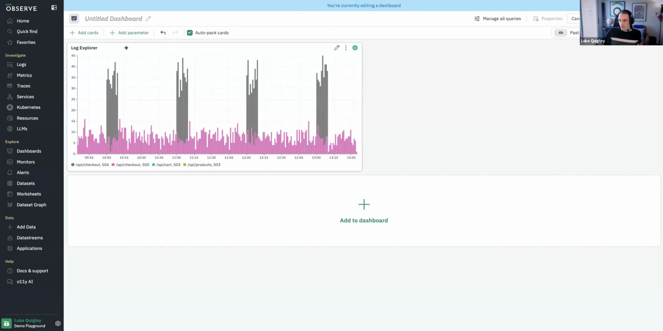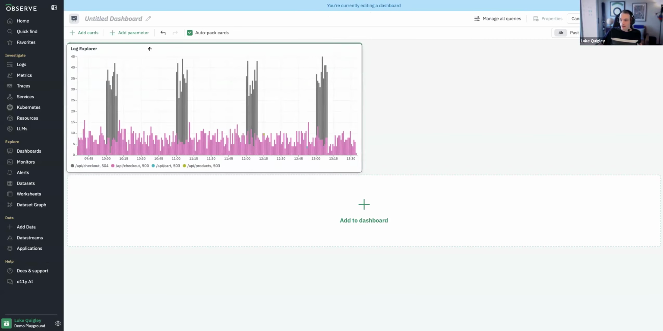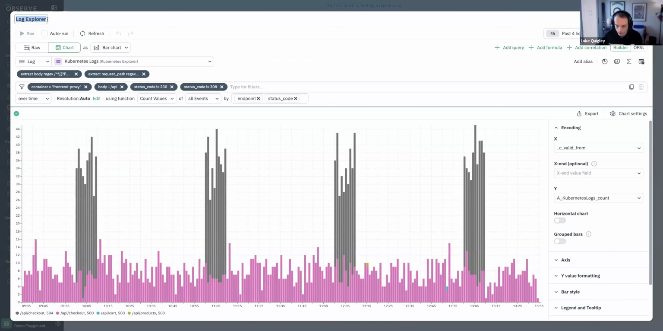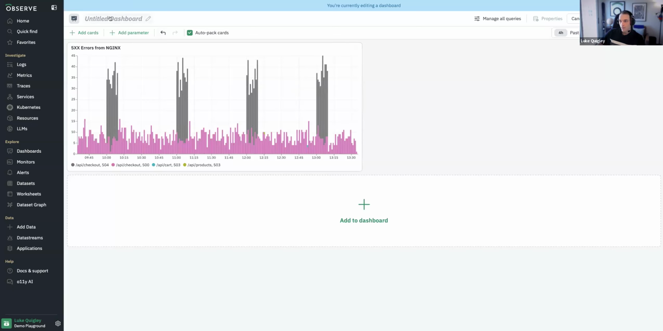So as you can see here, when I created a new dashboard with that pivot menu, it just plopped in that widget I was looking at from the Log Explorer. Right, so pretty neat there. Now, maybe I want to rename this widget. I'm just going to call this 5xx errors from Nginx. Right, you could call it whatever makes sense. Maybe I want to name the dashboard checkout issue investigation. All right. And then maybe I want to add something else to this dashboard.